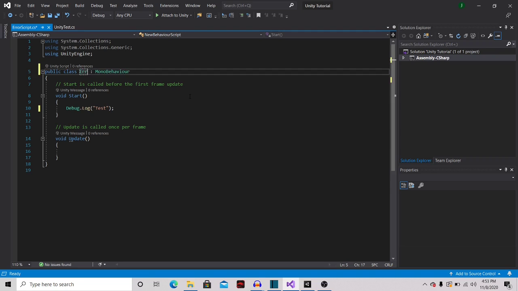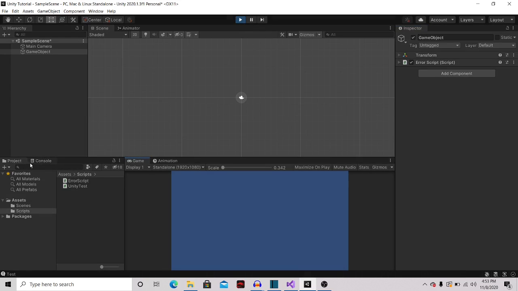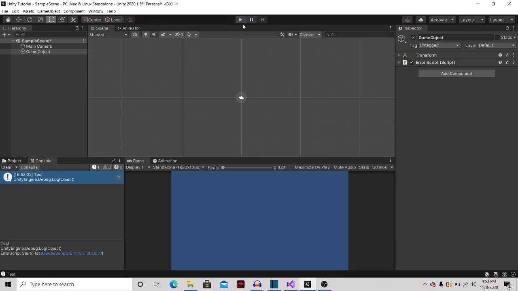You can just type error script or whatever you choose to name your script. Boom. And then we'll go back into Unity, and I can drag this on here, and now it runs just fine. It will go on to the game object without any error. We go to the console, and it reads out test, because now it is a functional script.